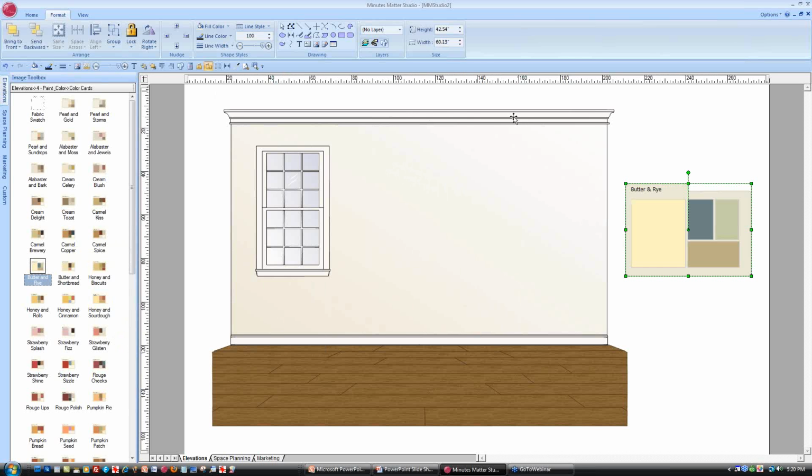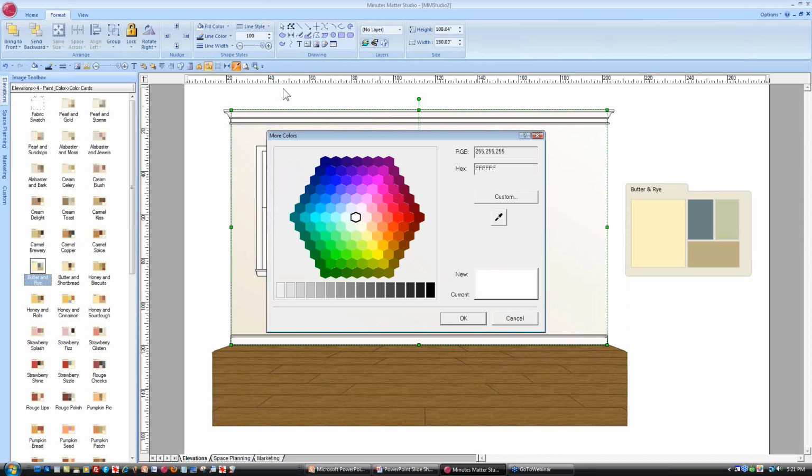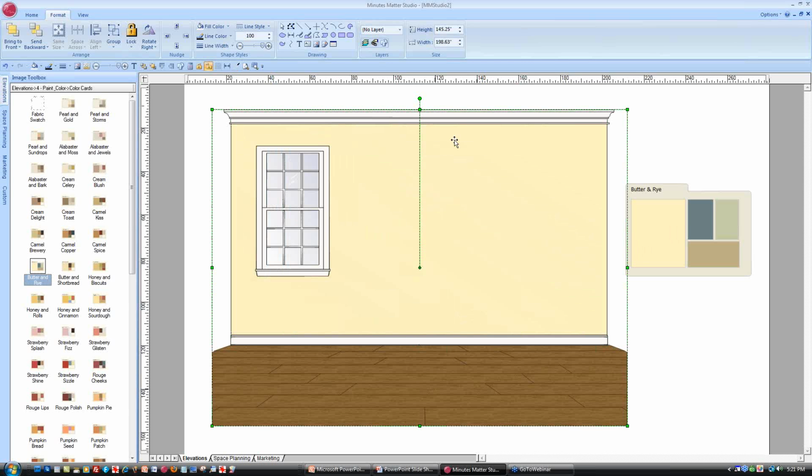This is all grouped, the crown molding, the baseboard, the floor, and the wall. In order to isolate just the wall, we have what we call the sub-select feature. Click on the grouped image, and then click again on the part that you want to isolate. Using the eyedropper tool from the Quick Access toolbar, this little screen opens, and you just simply click, hold, and drag and touch the color that you want to use. And then click OK. Now only the wall has been colored.